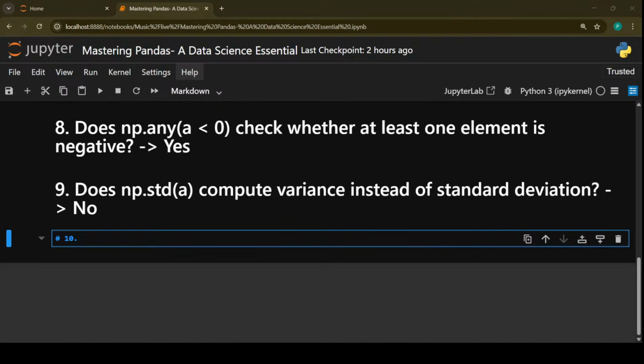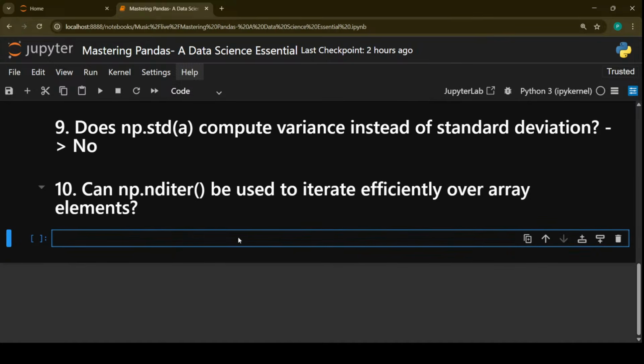Now the next and the last question for this quiz session is: can the np.nditer function be used to iterate efficiently over array elements? Yes or no? Okay, guys, I'll again repeat the question. Can the np.nditer function be used to iterate efficiently over array elements? Yes or no?